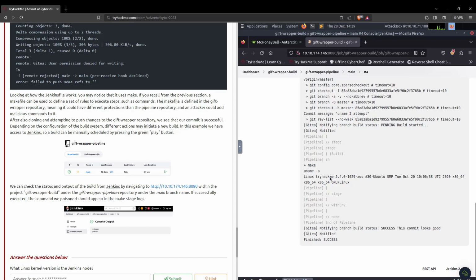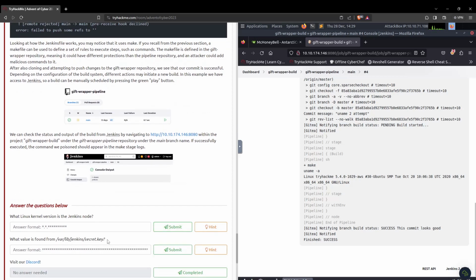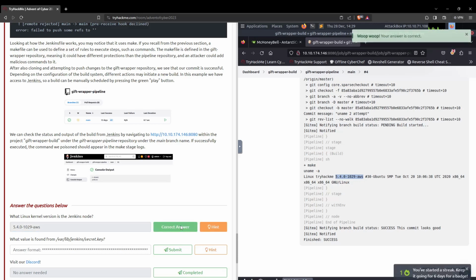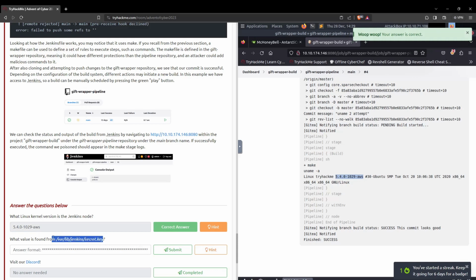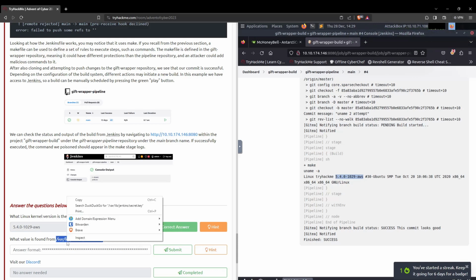So we do have the version here, Linux kernel version. So let's go ahead and put that in TryHackMe. See if it'll paste today. Yep. All right, so next they have us, what is the value in /var/lib/jenkins/secret.key?